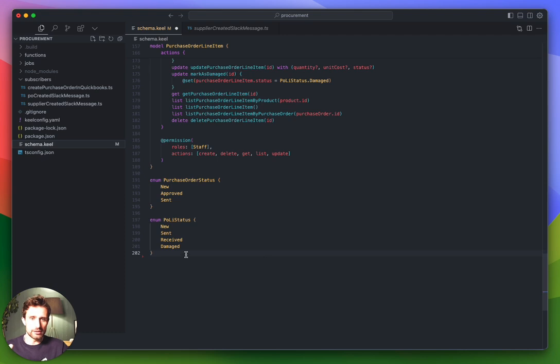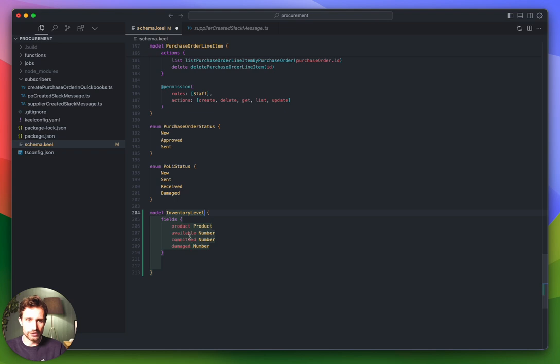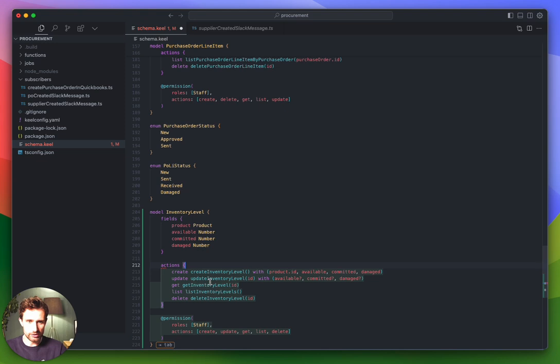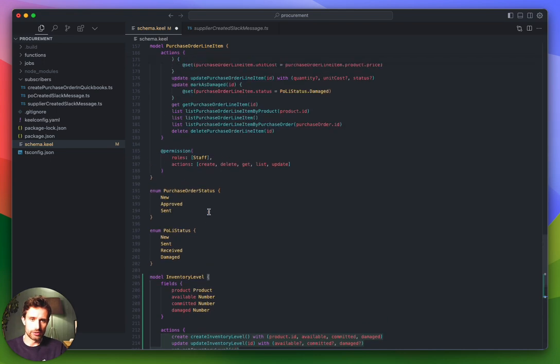So let's see now if for these boat engines that we are ordering, we want to be able to monitor the inventory level once we get them. So we're going to go and add an inventory level model, which has fields such as available, committed, and damaged for each product. And we now want to add some actions to it. So I want to be able to create inventory, update, get, list, and delete. And then for the permission, we're going to allow staff members to perform these actions, so slightly restricted. So it's that simple to add things in there.